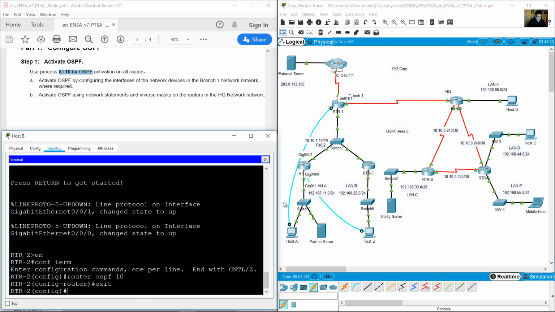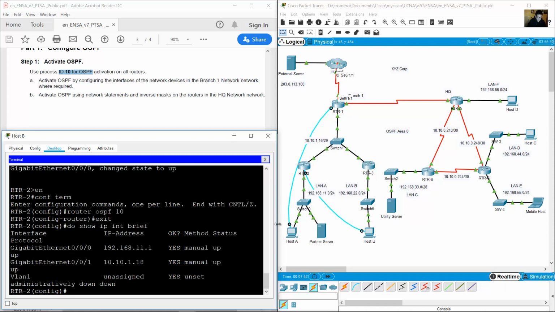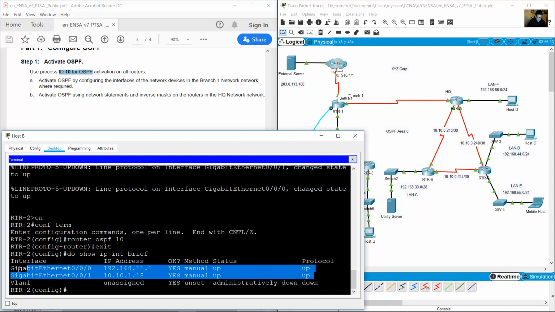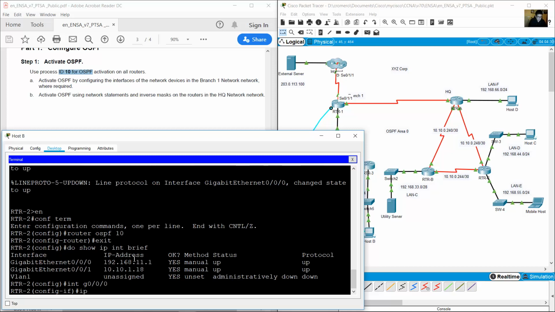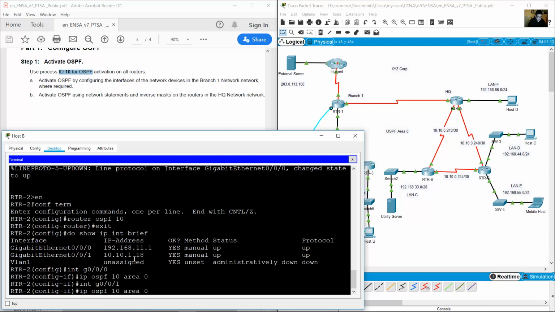But another way to verify what interfaces are active, you can do show ip interface brief. And you will see the active interfaces. The status is up and protocol up. Gigabit 0/0/0 and gigabit 0/0/1. So configure OSPF on those interfaces. Interface gigabit 0/0/0, ip ospf 10, area 0. Then gigabit 0/0/1, the same command, exit.